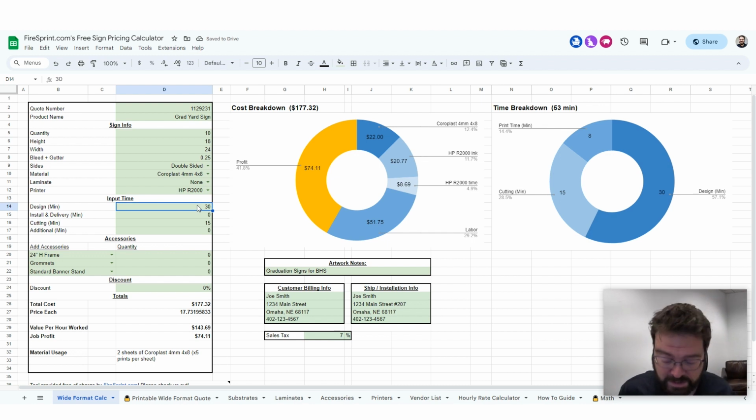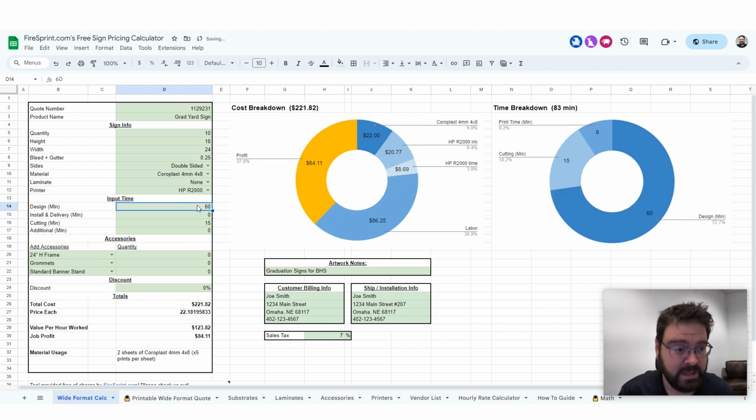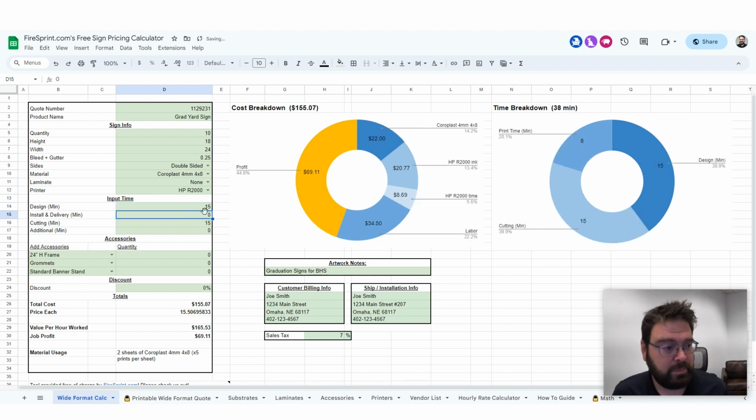So you're going to have to spend some more time on a yard sign, or 60 minutes, whatever it is. And you can see everything is adjusting based on how much time I put in there. Install and delivery time, it's a yard sign in this case, there is none, but you may decide that you have 4 hours of install time. You could have travel time here. There's all kinds of things that you could add at this.